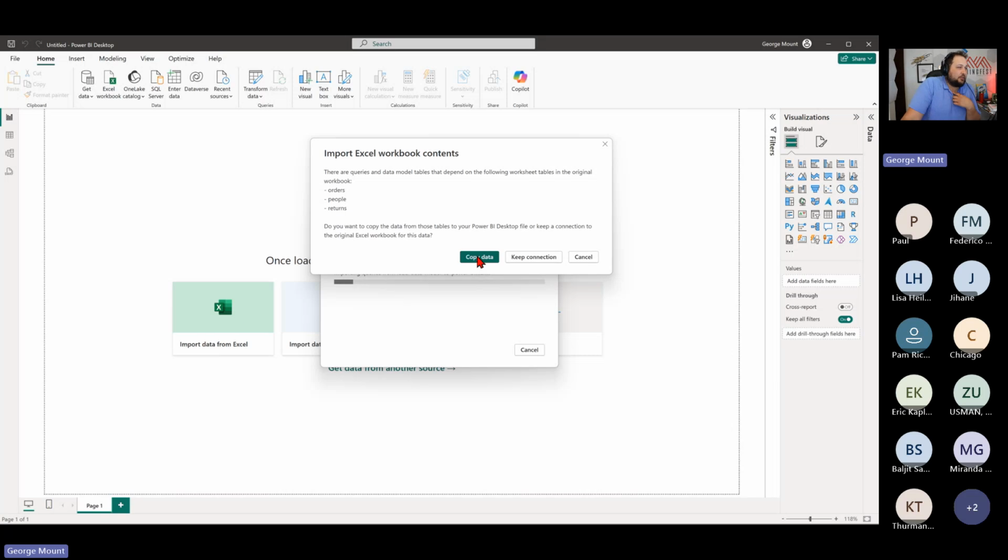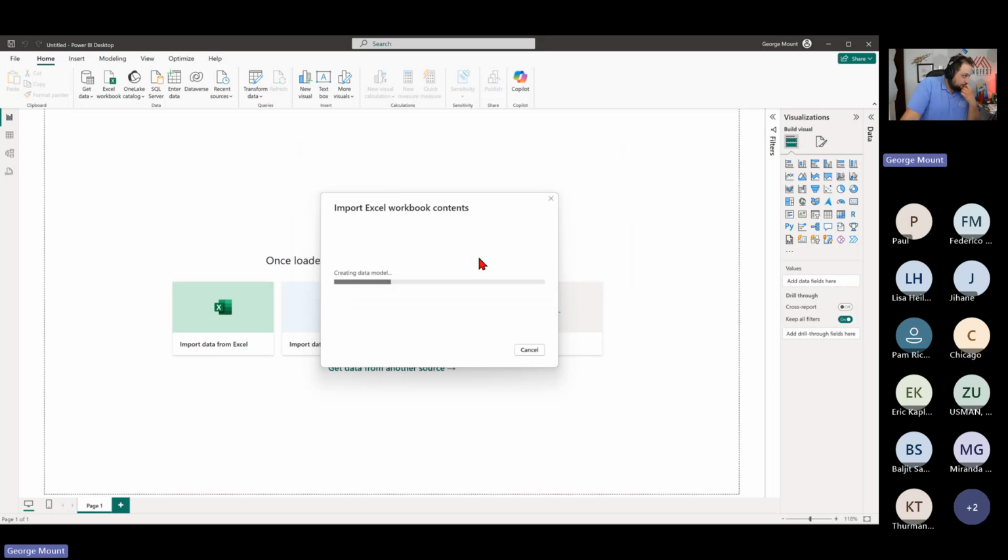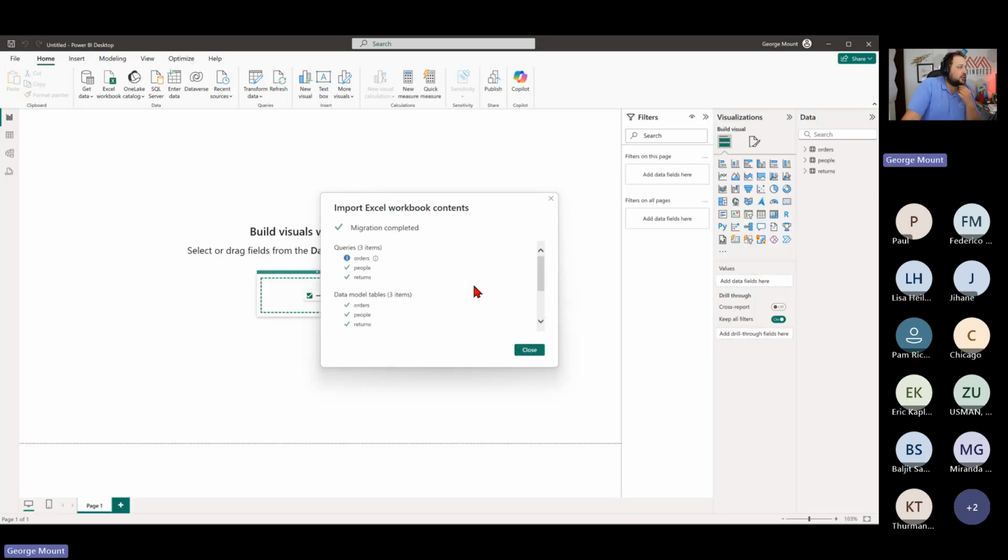Okay, so we're just going to copy the data. So this is just going to make a fresh copy. It's not going to be linked to the Excel data model anymore. Okay, but that's going to be a little easier to maintain, faster, memory efficient. So trade-offs, right? Let's just click copy data. It's going to work on that. Okay, it's telling you what it's doing. It's working on the queries. It's working on migration. Okay, so there's our data.